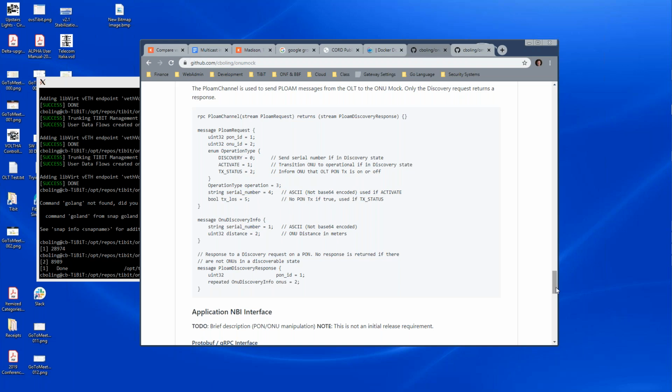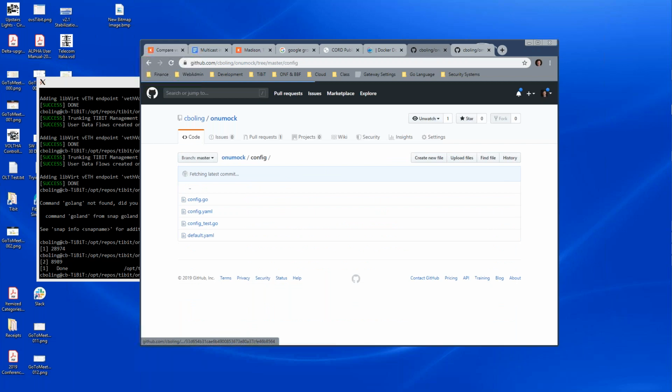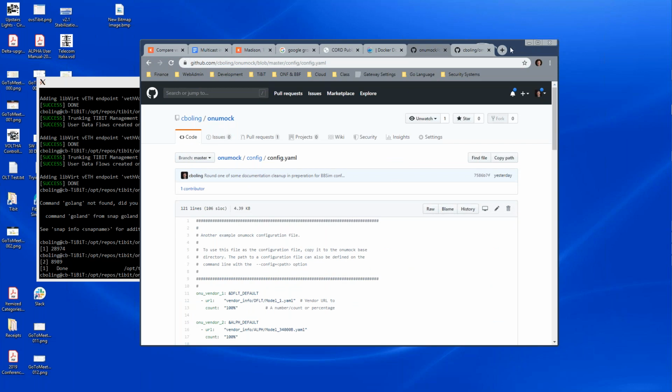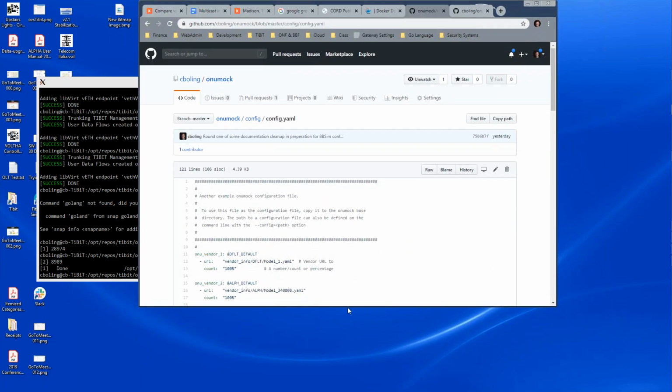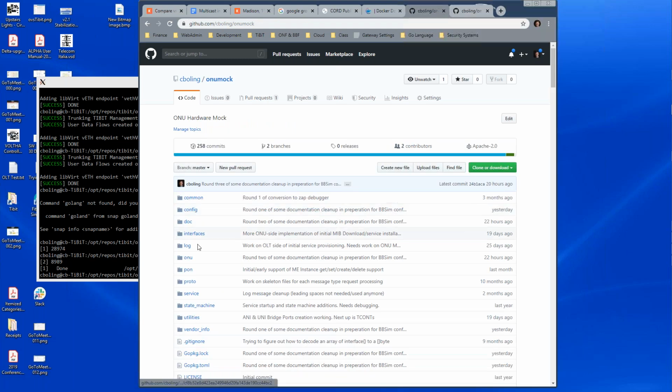Okay, and do you have an example of a configuration for the ONU mock? Yeah, there's a couple configurations. One is for the ONU mock itself. This is the example that I'm currently using. I'm over in the utility subdirectory. There's a small application, let me go to that real quick.